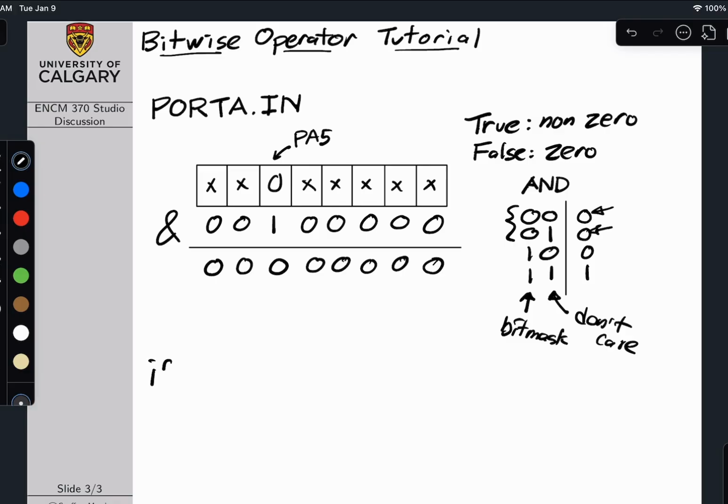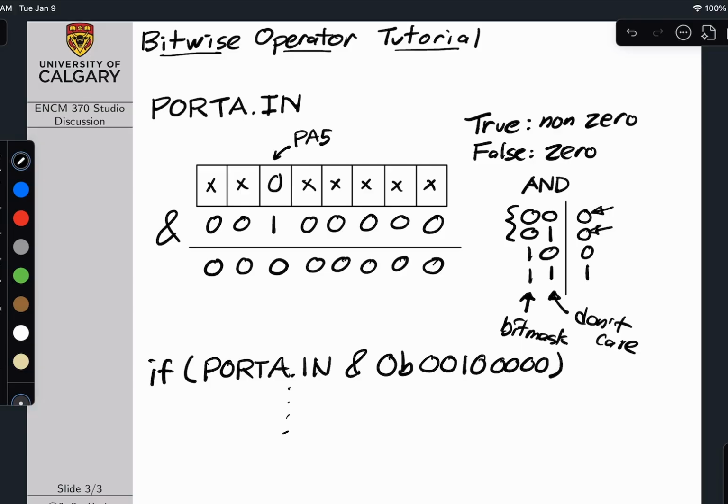And so that's why you see the statement if port A dot in ANDed with 0B 0 0 1 0 0 0 0 0. And this 0B prefix just allows us to write out a binary number in terms of ones and zeros in our C programming environment, just like 0x allows us to write out a hex number, and we can just write any old number, or we can use a base 10 number if we don't use a prefix.